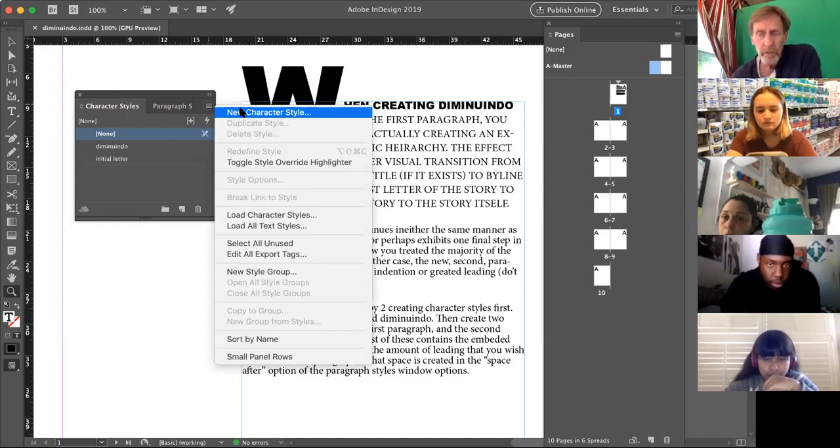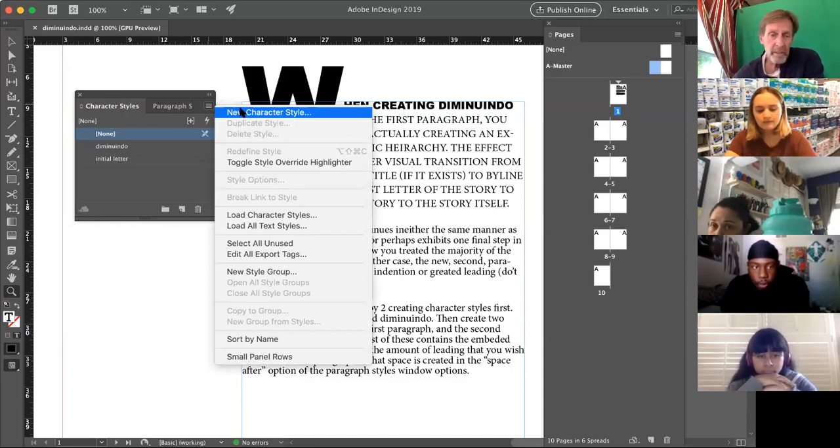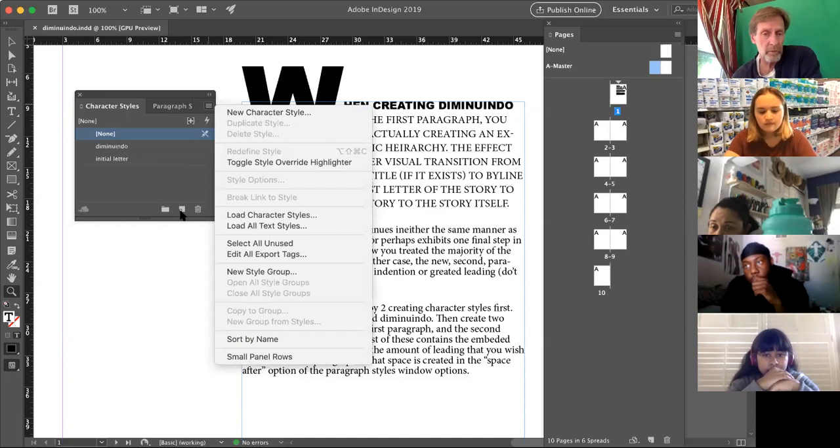That's the way pretty much all of our windows work, that we can either create the most common options or reasons that we would go to this window in the first place through the options button or through the icon if it's down here. And again, we can only do that in two places with the most common options of that window. So creating a new character style in this case is a very common thing to come to this window for. So I choose new character style, and I created one called diminuendo, and I created one called initial letter.